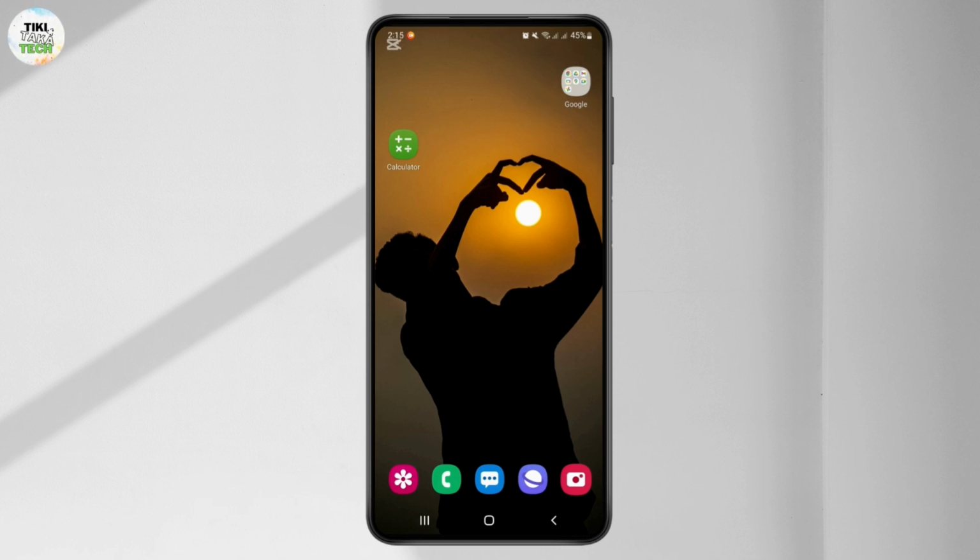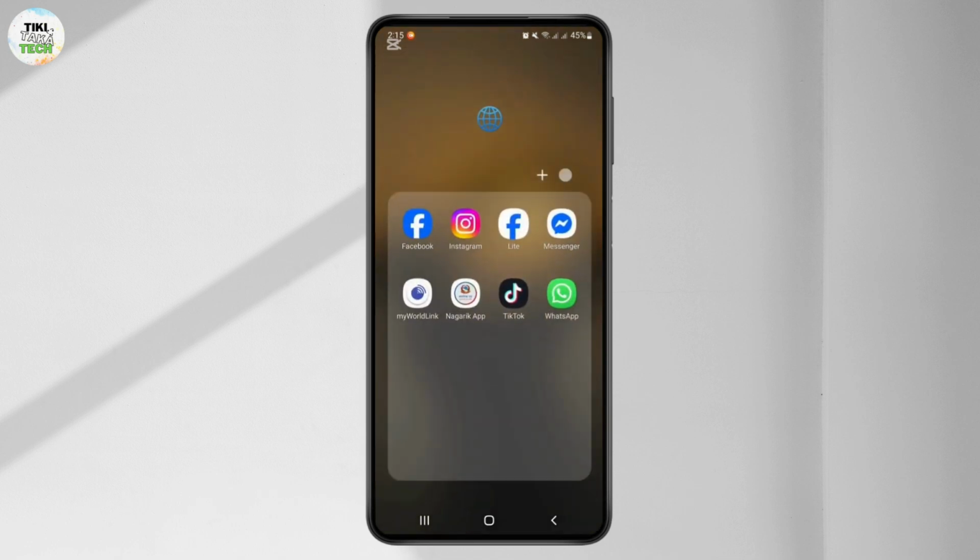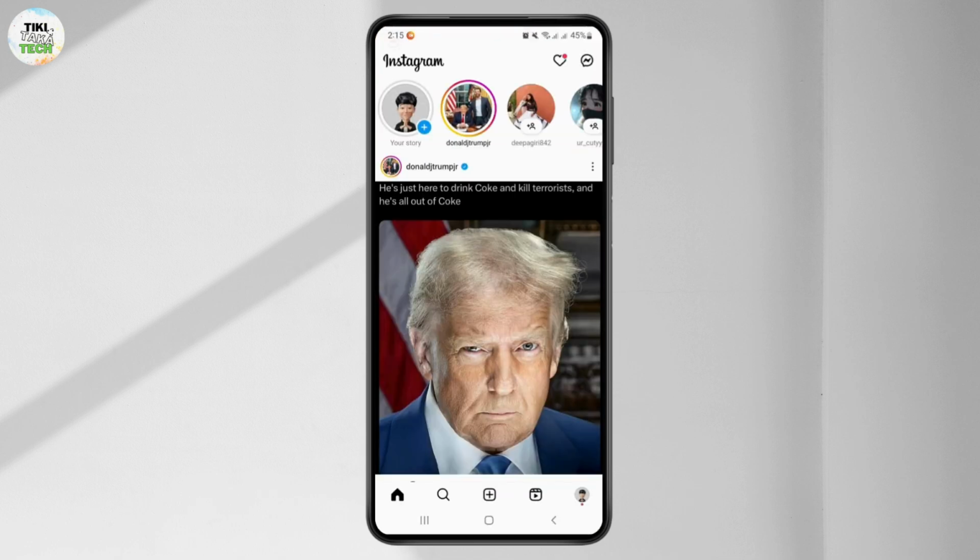So let's get started. In this process, firstly you'll have to open your Instagram app and make sure you are logged in with your account. Alright, so after here you'll have to tap on your profile icon just at the bottom right corner of the screen.